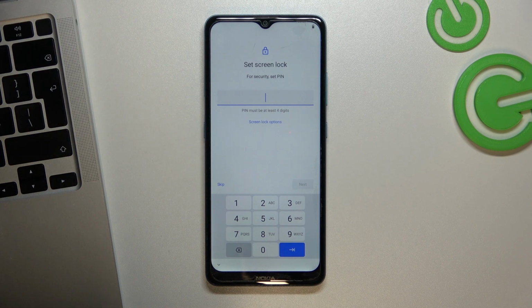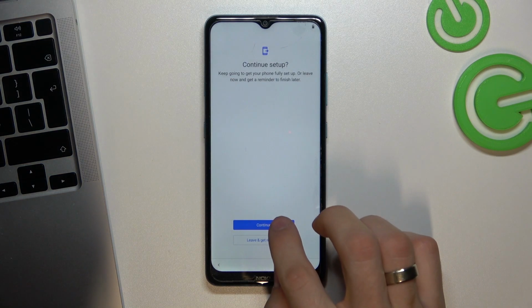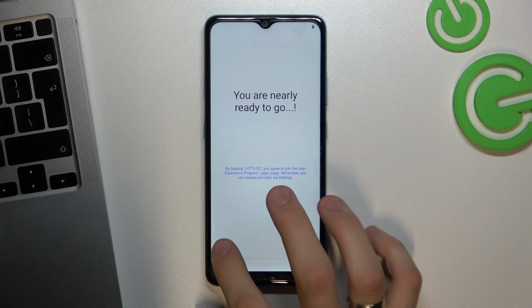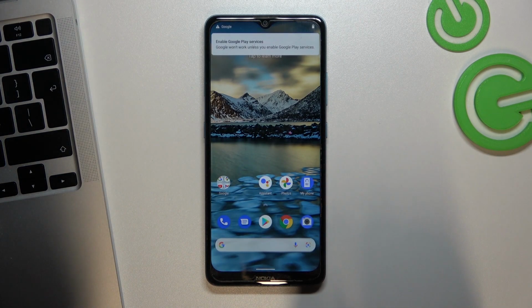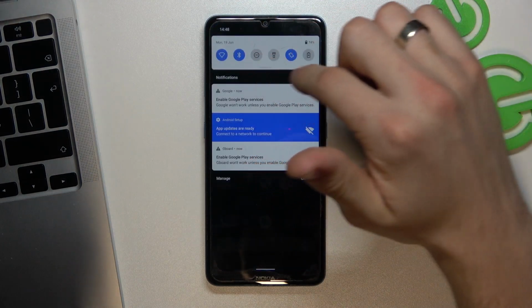You can set the screen lock. I don't want to set the screen lock. Leave and get reminder. Click Not Now. And now, when your device is disconnected from the Wi-Fi network, as you can see, enable Google Play Services.